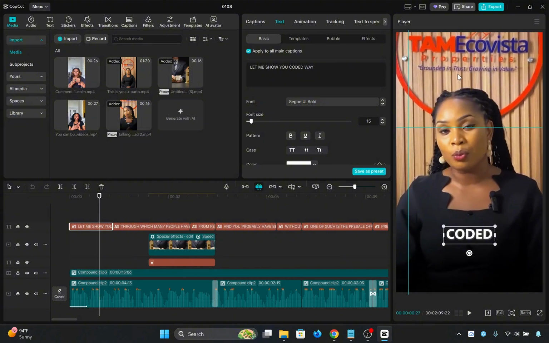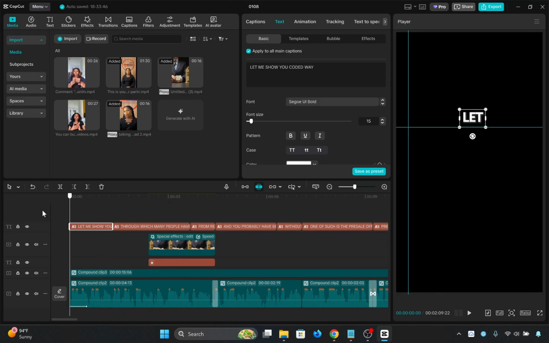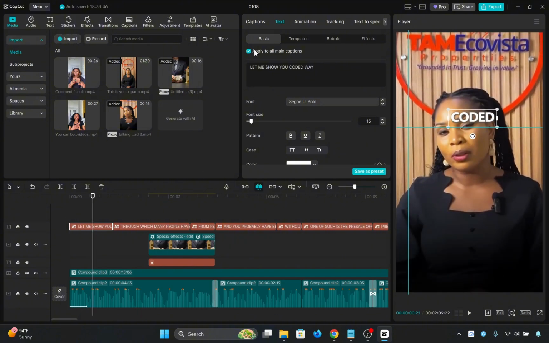So once you've added your captions, everything's good. I think 15 is okay. Then I said make sure apply to all main caption is selected, because if I drag this up, everything is going to drag up. Do you understand? And if this is not selected, only the one I dragged is going to take effect. So make sure your caption is at the middle. You can put it somewhere here. You can reduce the font size a little bit. Let's say 14. And yeah, that looks good.